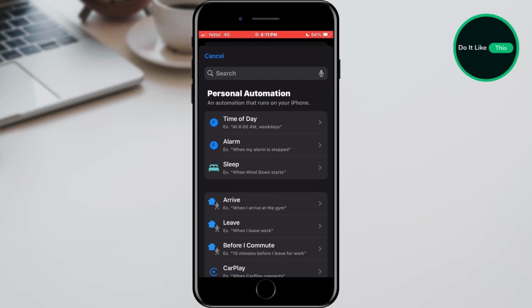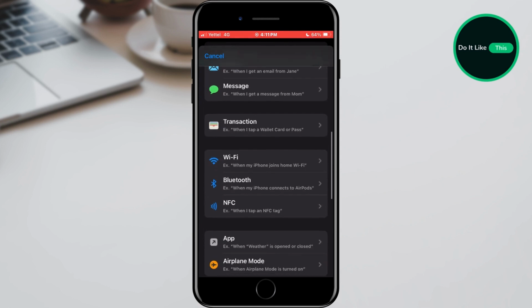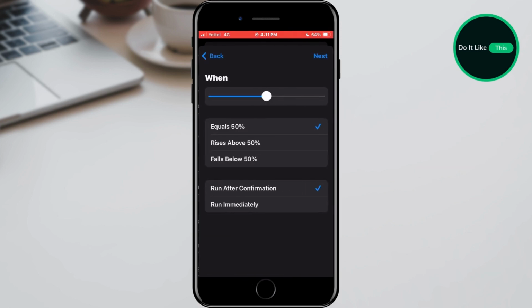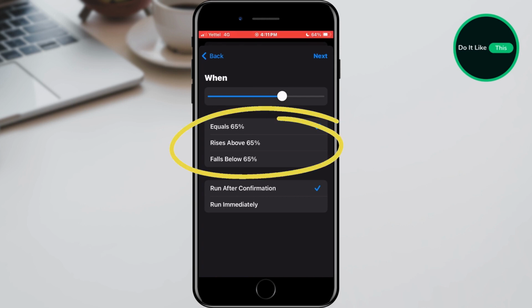When the list of options opens, we need to find the battery level option and tap on it. A slider will appear where we can choose the exact percentage we want. Also, in the options listed below, we can decide whether we want the action when it is calculated by the exact percentage, when it exceeds, or when it falls below the specified percentage. We will leave the equals option selected.